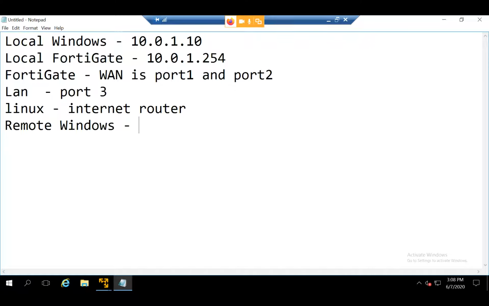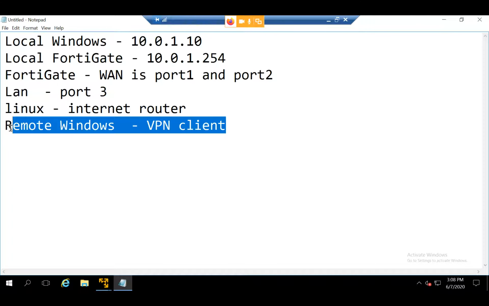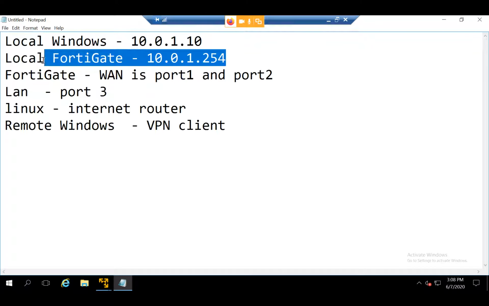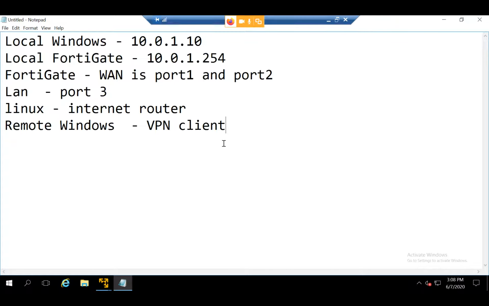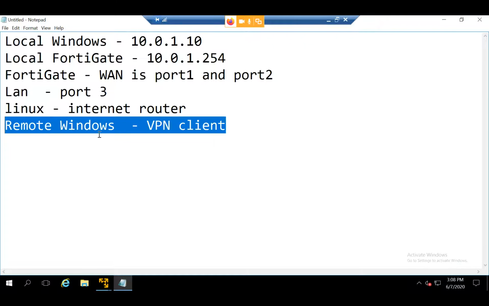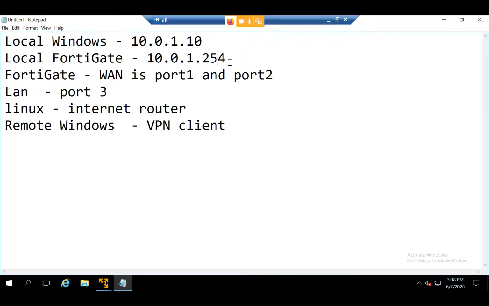Remote Windows system. And this will be our VPN client. We'll be configuring the VPN on the local FortiGate. This VPN client, across the internet router, is as good as coming from an internet outside client. So this client will try to connect to this FortiGate on port 1, which is the WAN interface, and will try to access the local Windows after the VPN is connected. So this is the brief about the setup.